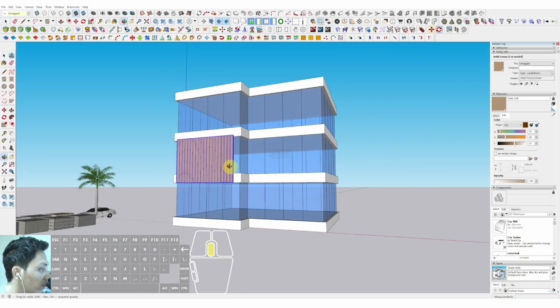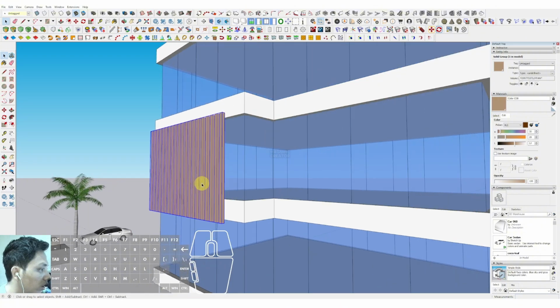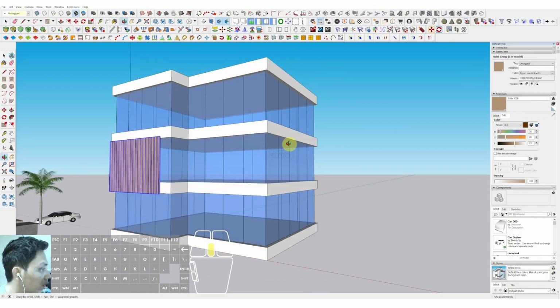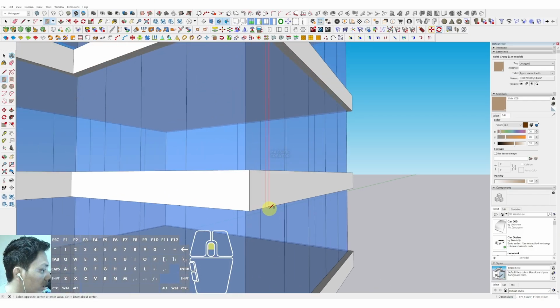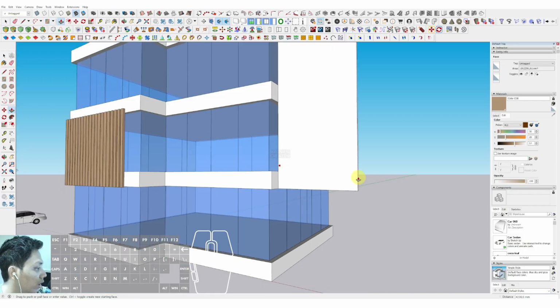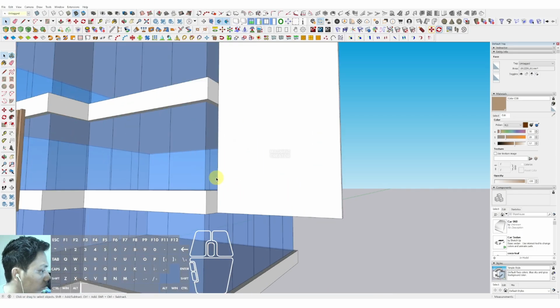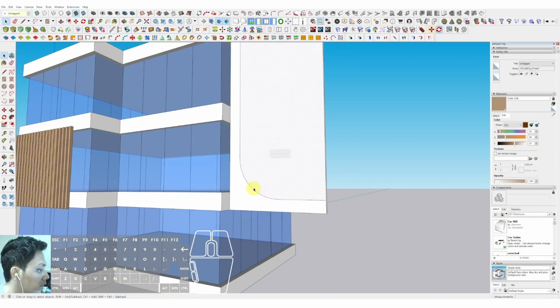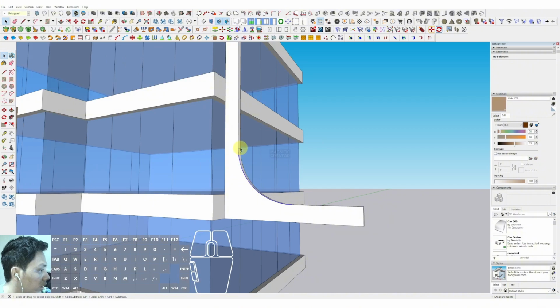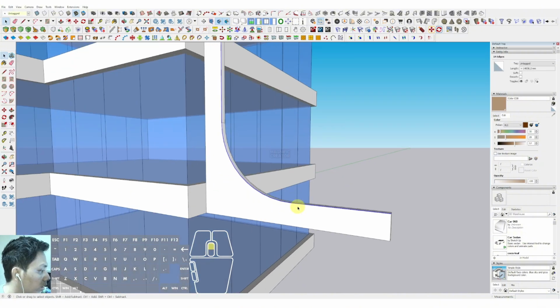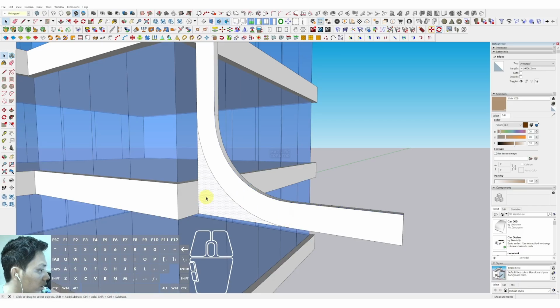Okay, and after that we can make another secondary skin. We can make this one, and we can scale to this position. We can push it to this position, and we can make this one. Okay, we can push it until the limit, and we can offset it until this position.